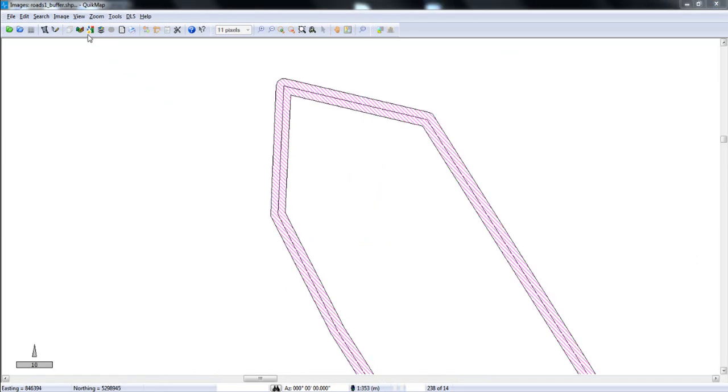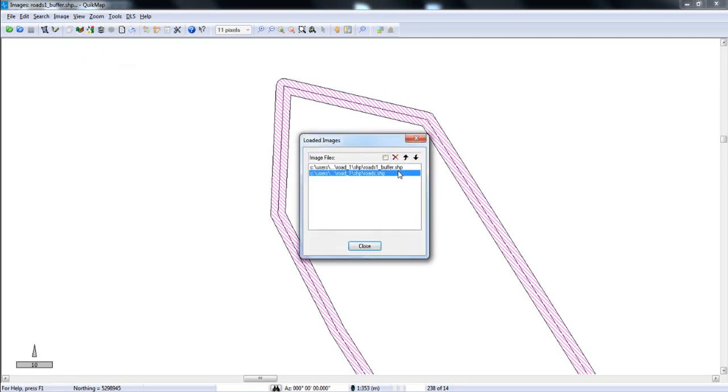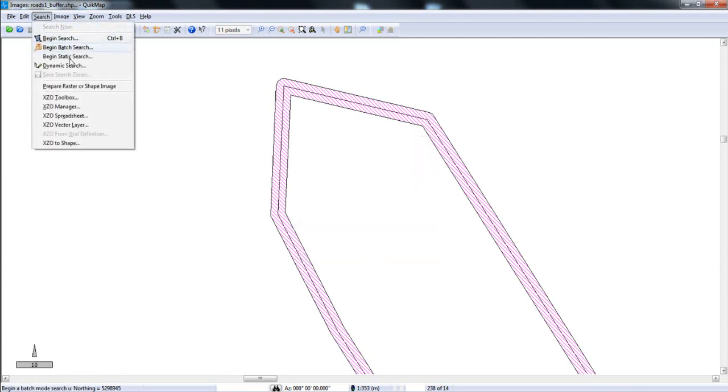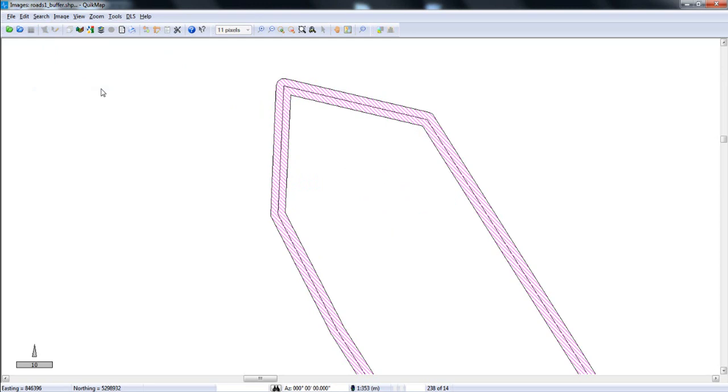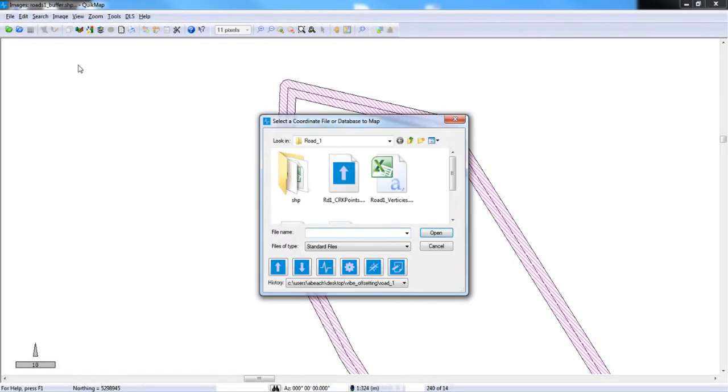For the next step, ensure the buffered road shapefile is the uppermost file in the layers dialog. Then, from the search menu, choose Prepare Raster or Shape Image. This will define the buffered shape as an exclusion zone, which we will later convert to an inclusion zone. Next, open the coordinate file containing individual vibe locations generated in GPSequel.